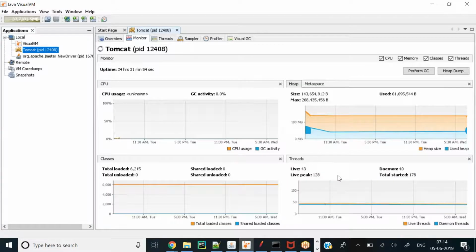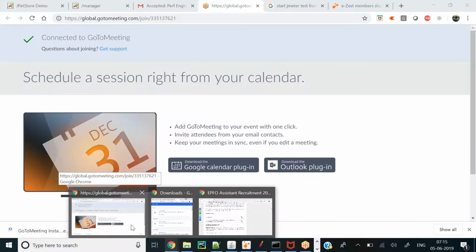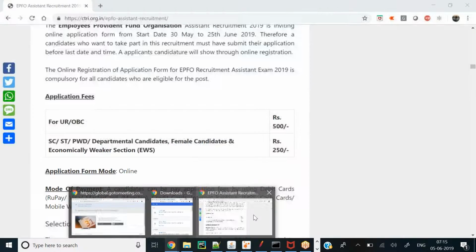Okay, so on the screen you can see I just opened the JVisual VM and the contact VI for the JText. Before we start, let's just get what we are going to discuss now.